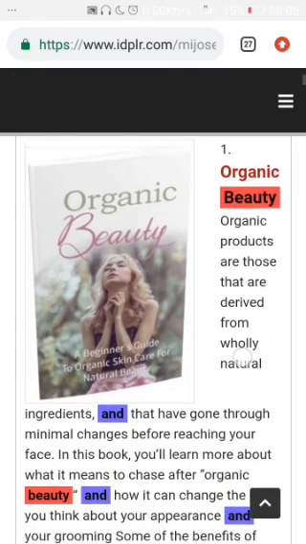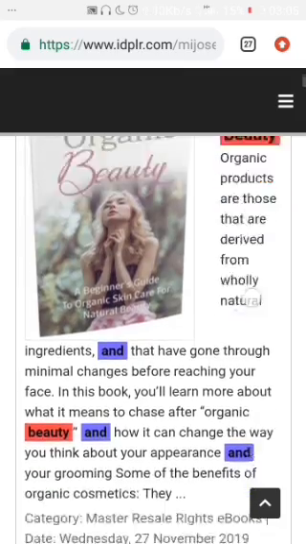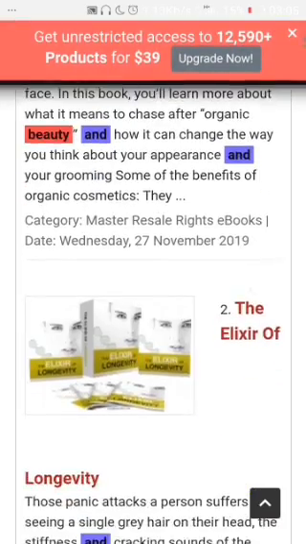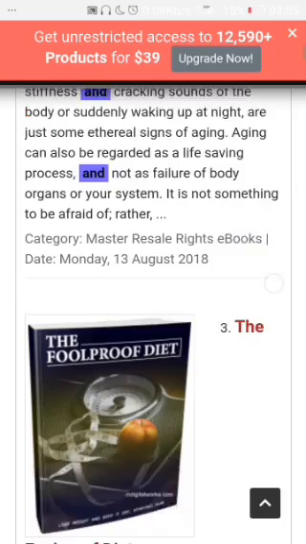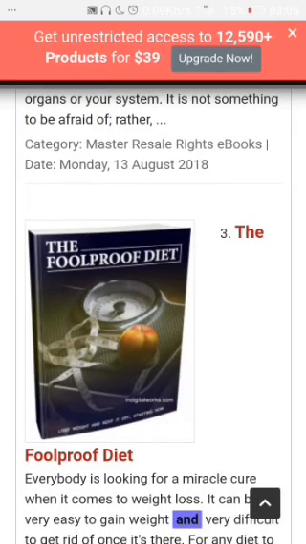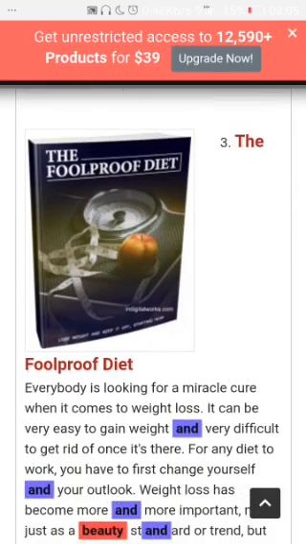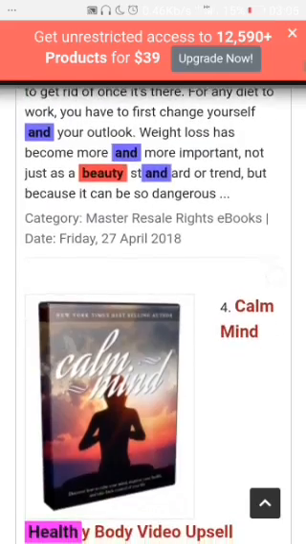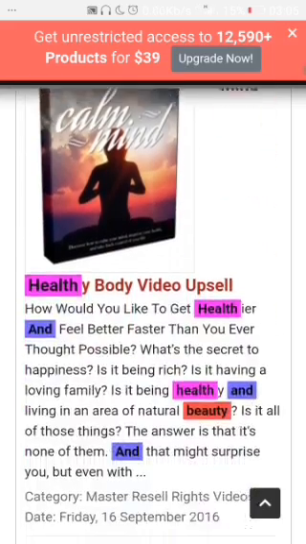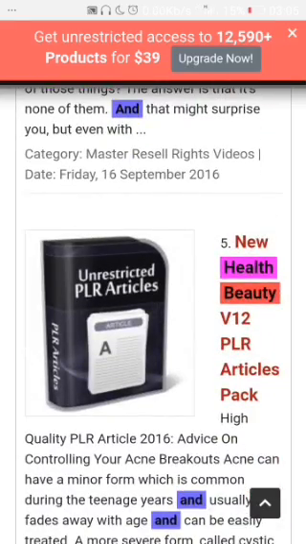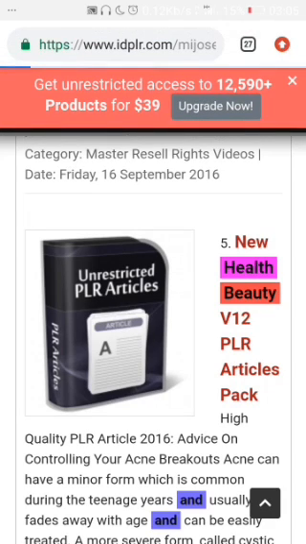I have a lot of beauty ebooks here, which I'm gonna download one of now. Yeah, I have foolproof diet, talking about diet. Yes, talking about calming of mind. It's talking about health beauty. So let me go for health beauty. I click on that icon, on that logo. It's loading.